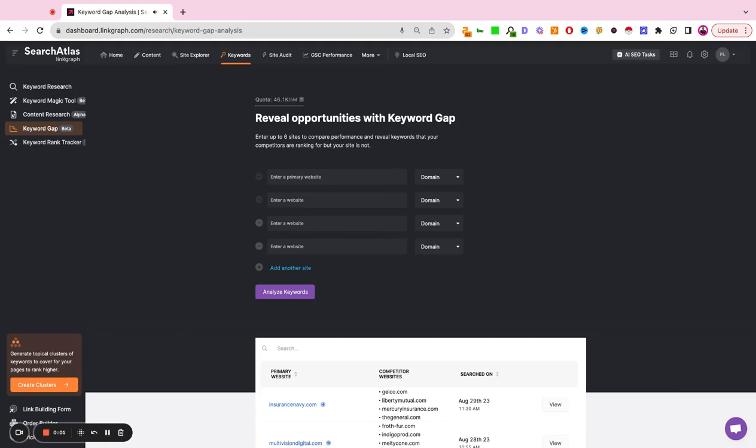This is a tutorial on how to use the keyword gap tool inside Search Atlas. You have two ways of using this tool. The first way is to do a domain level gap analysis, meaning you're going to look for all of the keyword gaps from the site that you're working on and the organic competitors holistically across the entire domain.